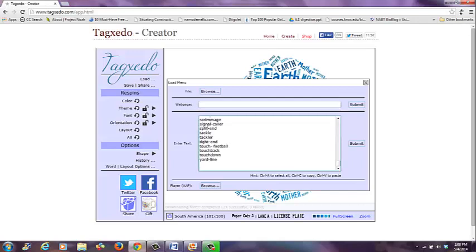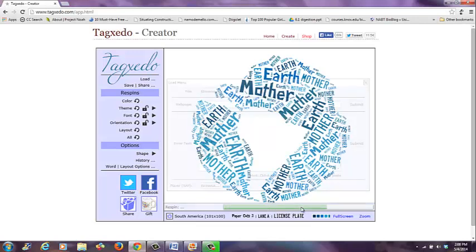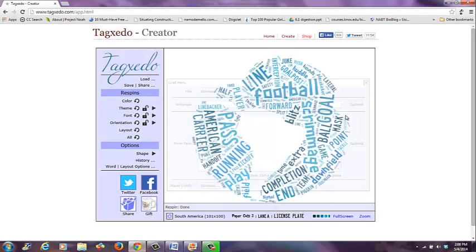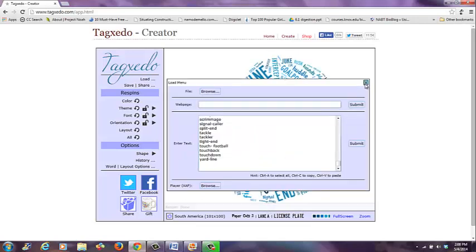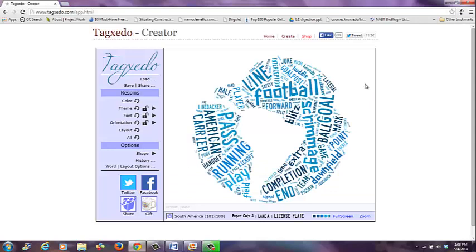1, 2, 3, 4, 5 times. And then I'm going to click Submit. As you can see, it's working through to respin this image with my new words. I'm going to click my X mark now, it's done. Exit out of that, and you can see that the image on the screen is now using my words.